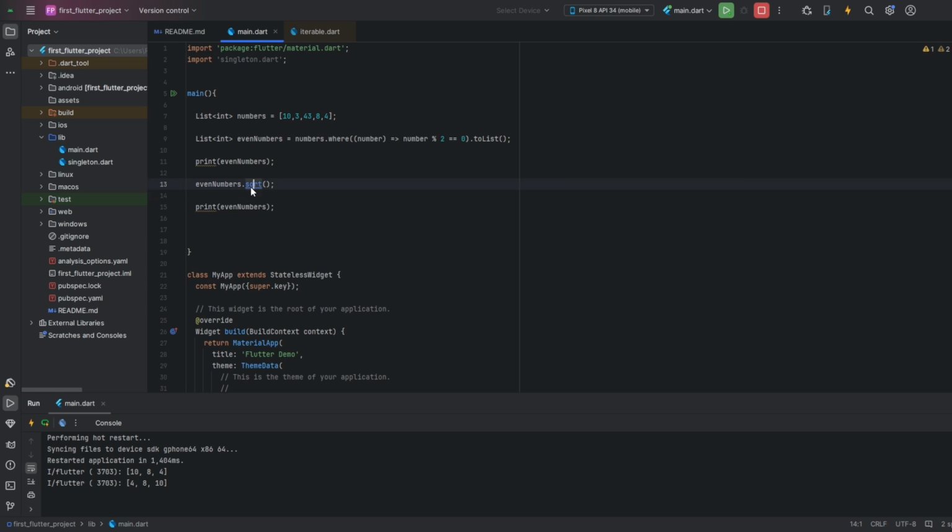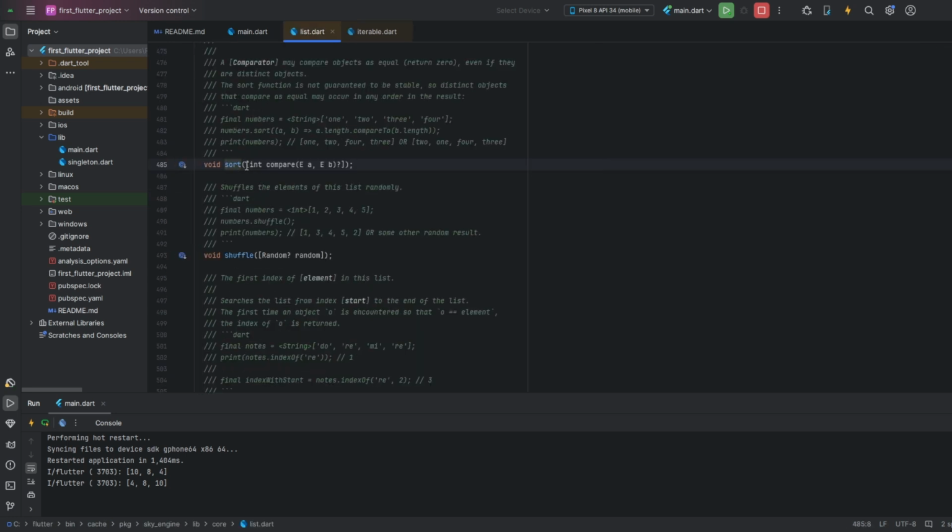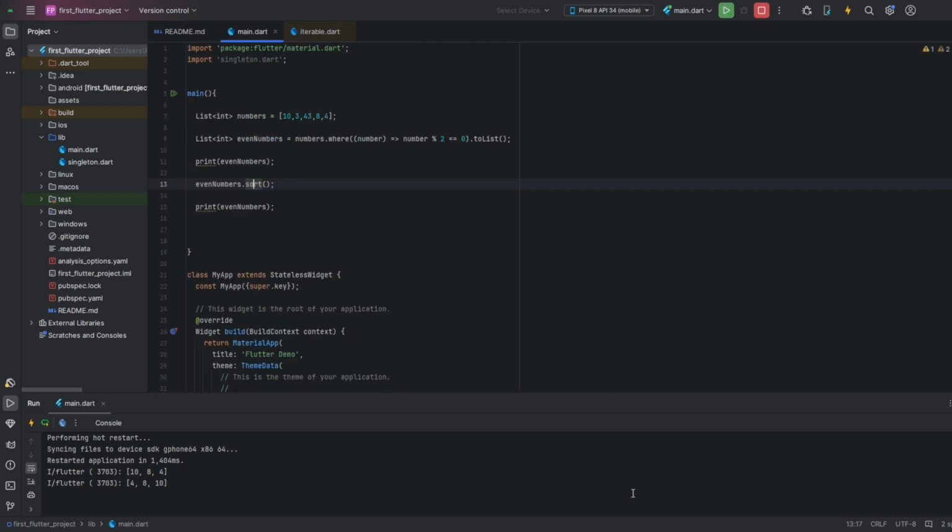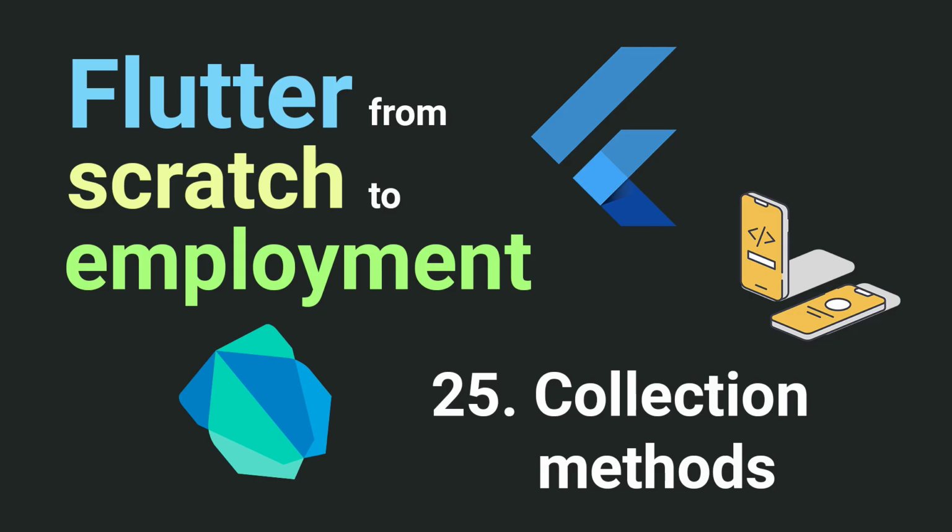This method also has an optional parameter, which is an anonymous function that returns an int. This function is necessary if we want to sort our collection by a custom rule. We won't go over this parameter today, but we will definitely cover it in future lessons with practical examples.